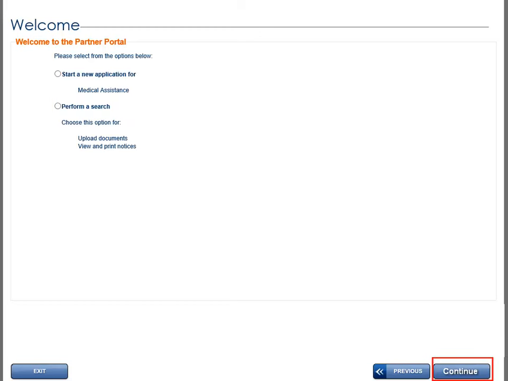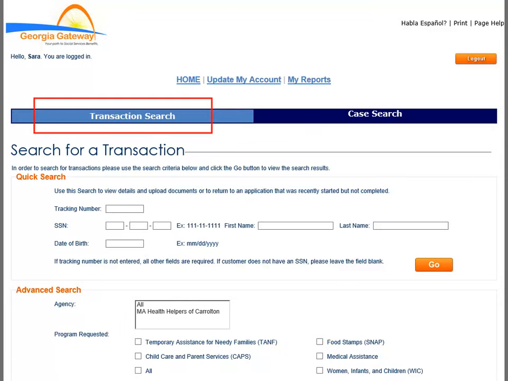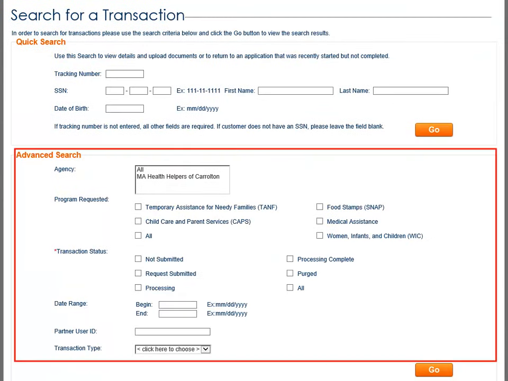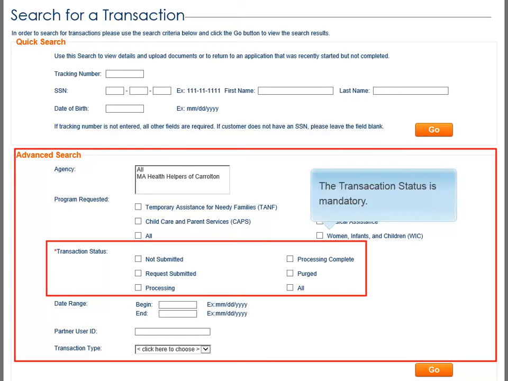Then, click the Continue button. The Search for a Transaction page has both Quick Search and Advanced Search sections. The Advanced Search section has fields to select or enter specific criteria, such as the agency that transactions take place, or the programs applied for, or the type of status for transactions. The Advanced Search feature allows you to search a variety of ways, but please note that the transaction status is mandatory. Your search will not be submitted without a selection from this area.